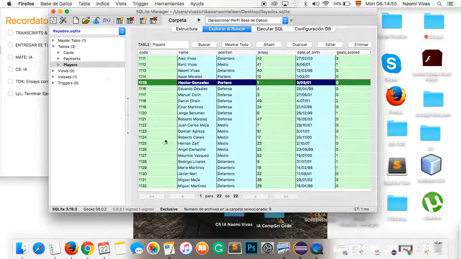This is my main table where each player has their own code that differentiates one from the other. Then over here, each player's name, then the position they play, their number they have on their jersey, the date of birth, and the goals they have scored throughout the season.